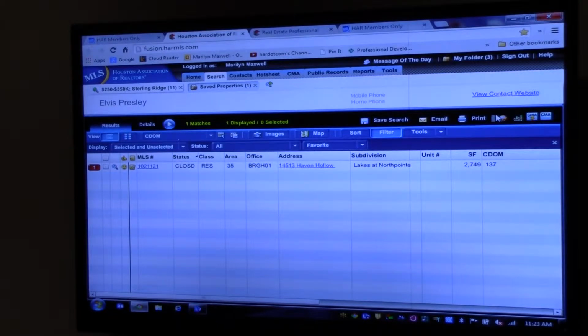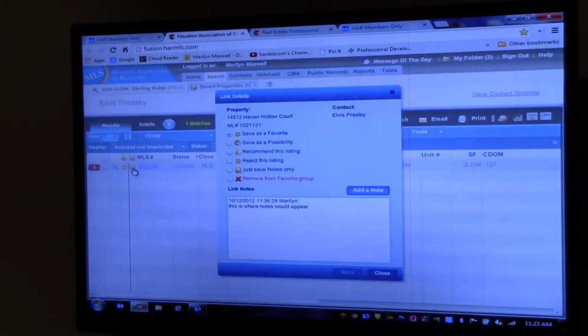So I don't necessarily have to open their gateway page. Same thing with notes. If I just click the little notes icon right there, I'll see what their note was. This is where notes would appear. I put very detailed notes on all my samples, as you can see. So you can fairly quickly do that.